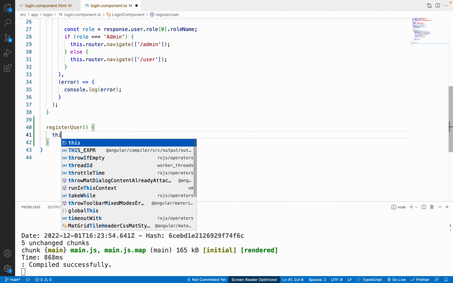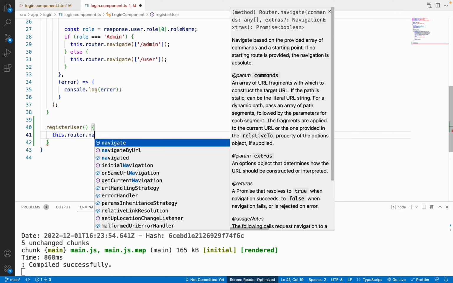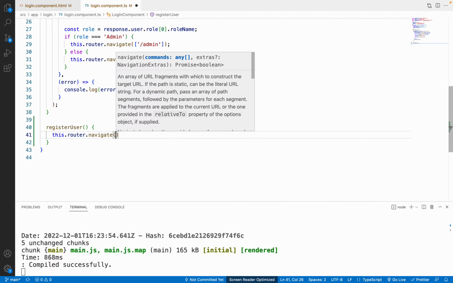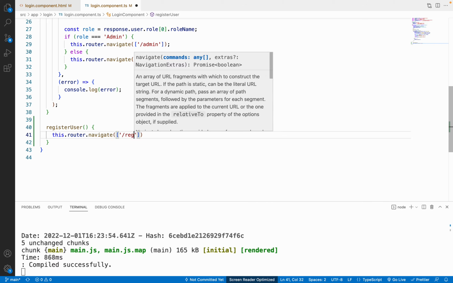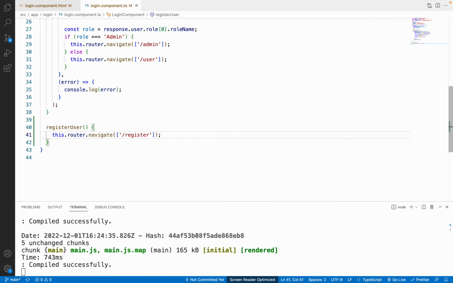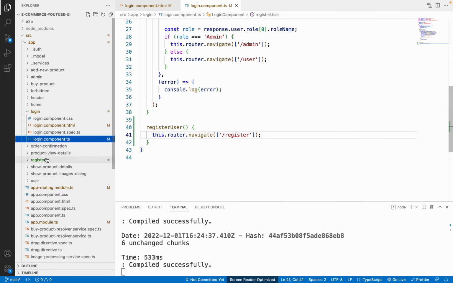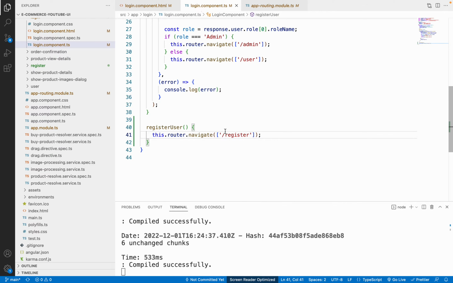Now let me use this.router.navigate, and let me use /register. So we have to make sure that we are using the path name exactly the same as we have configured in our app routing module TS file. So we can copy it and paste it over here, and make sure you are giving a slash as well. So we have to give /register, something like this.